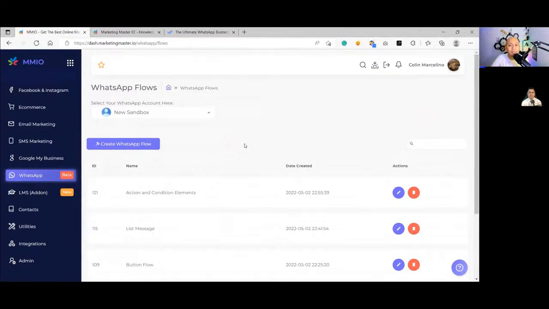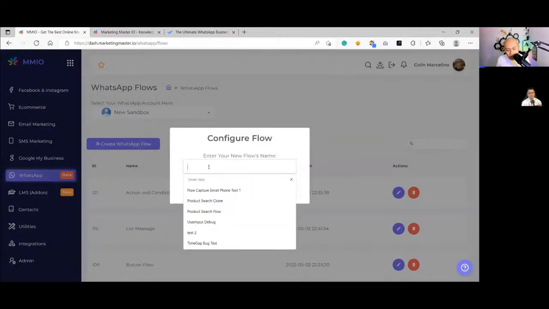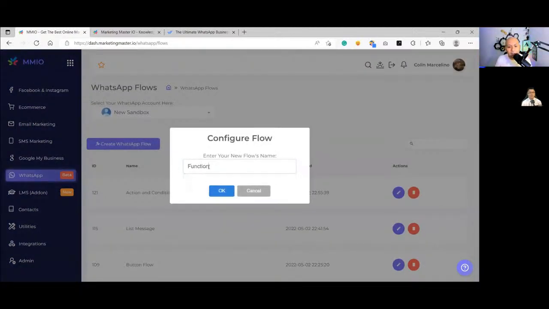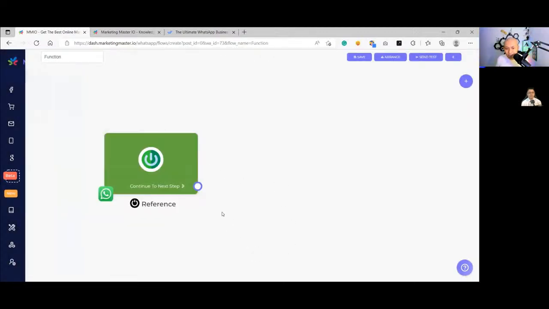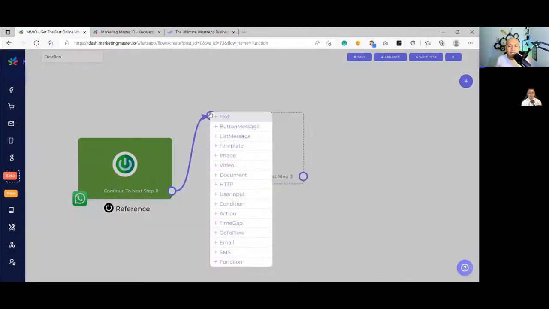An advanced application. What if I want to do calculations inside of WhatsApp? Okay, example, I am using lead. I can capture leads, for example. So, function element. I'm going to use the function element here.